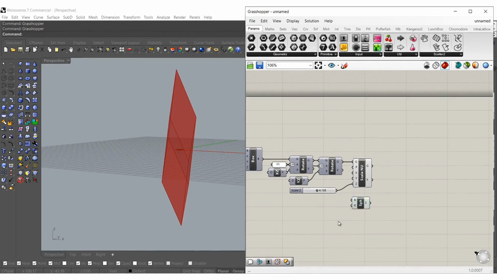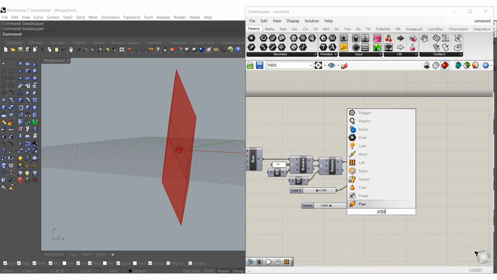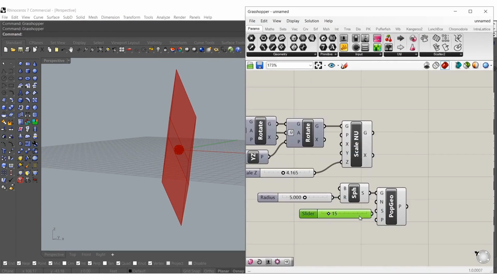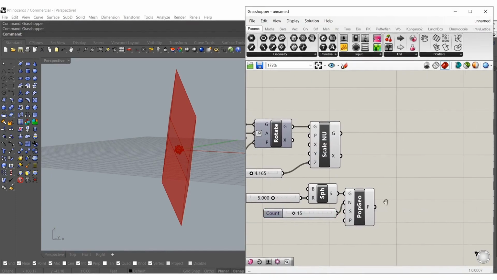What we'll do from here is just type in sphere. We can leave it right here. And then we'll give that some dimension of like 5. And then type in populate geometry. We'll give that a number of like 15 for now. We could add more, but at least leave it simple for now.